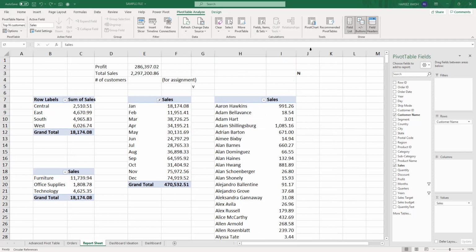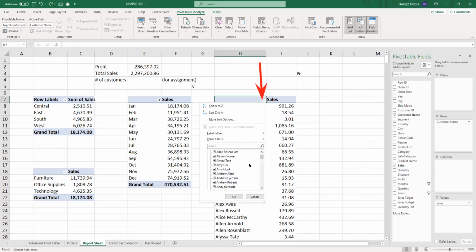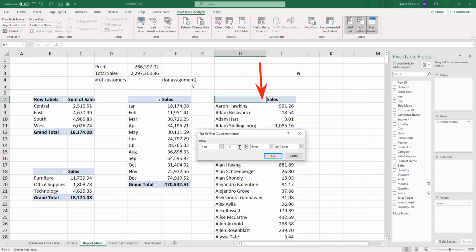So look up, guys, look up. We come here and you click on this arrow. Okay. And can you see we have some things there? We have all the customers. Can you see value filters? And top 10, we click on top 10. You can change it. If you don't want top 10, let's assume you want top 15, you do top 15. If you want top 20, you do top 20.